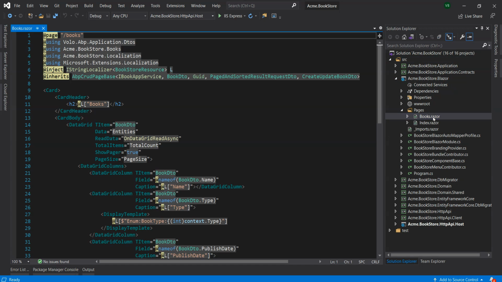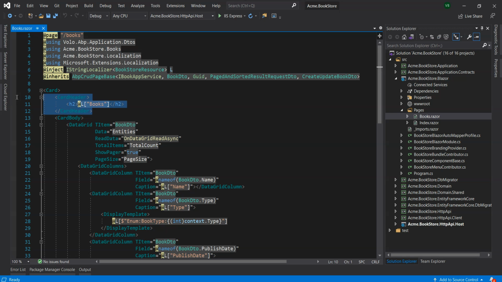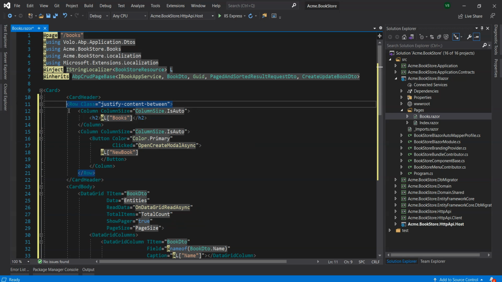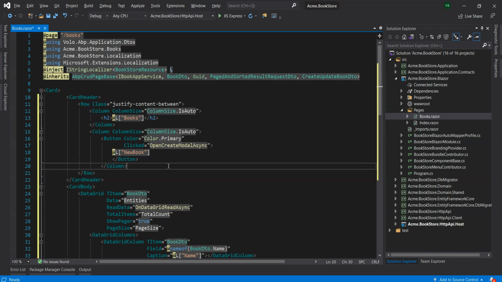Let's open the books.razor file and replace the card header section with the following code. This will change the card header by adding a new book button to the right hand side. Now we can add a modal that will be opened when we click on this button.